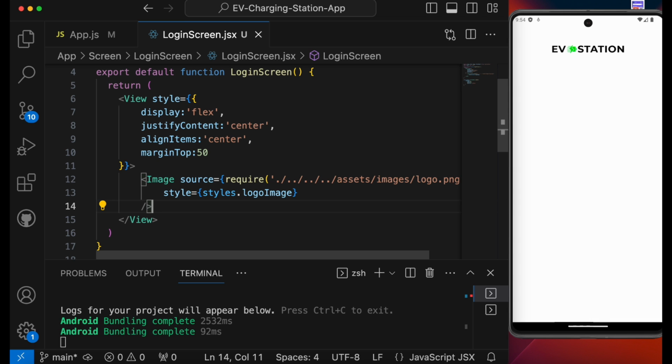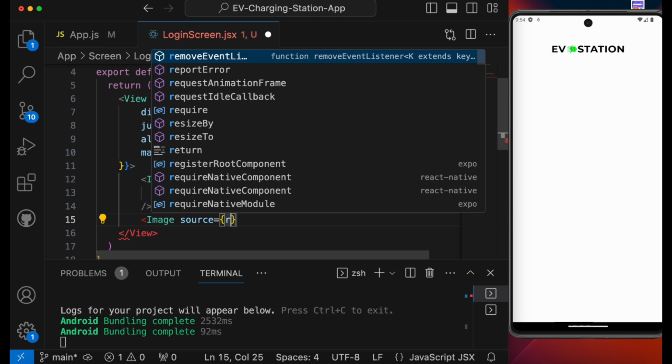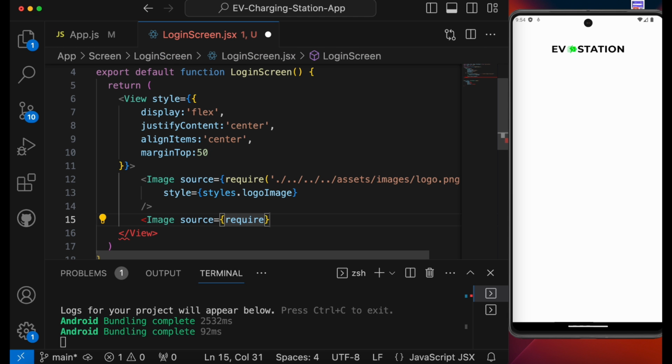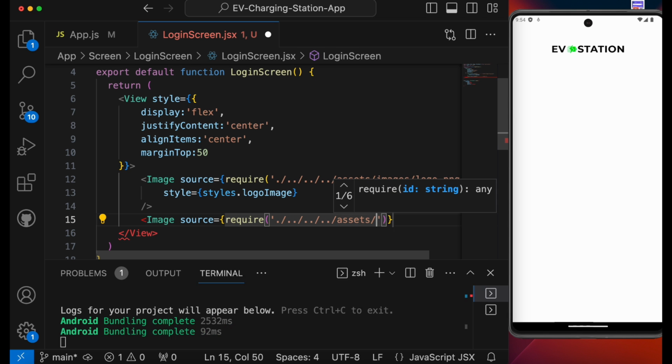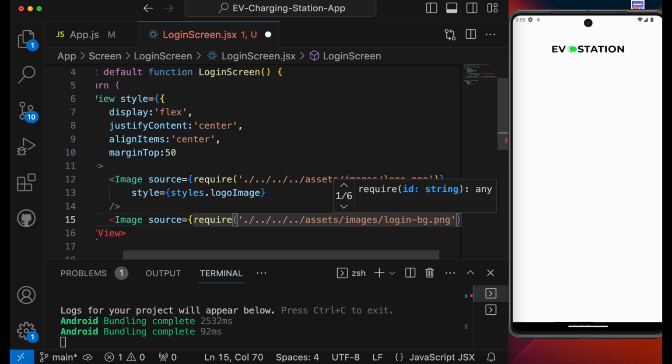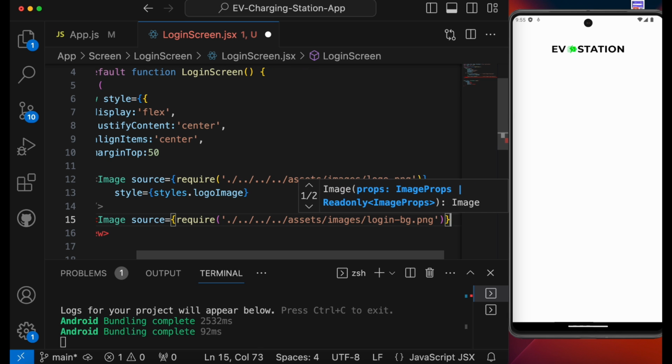In a similar way, let's add another image, which will be our login background. Image source, here say require, and I'm locating one file from assets slash images slash login.png. Okay, and close the tag.